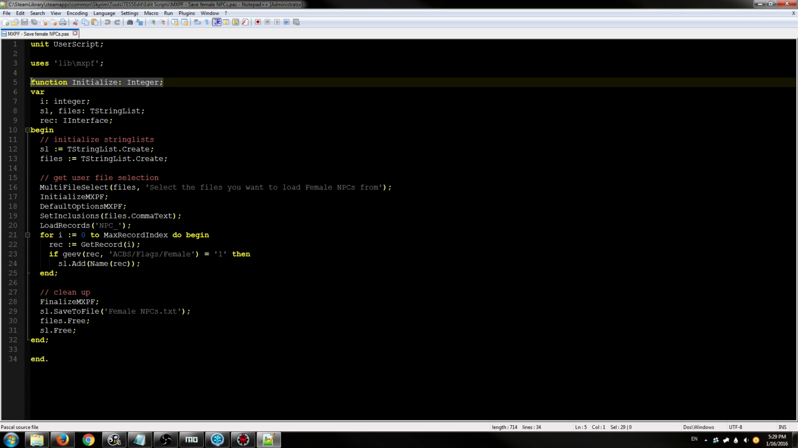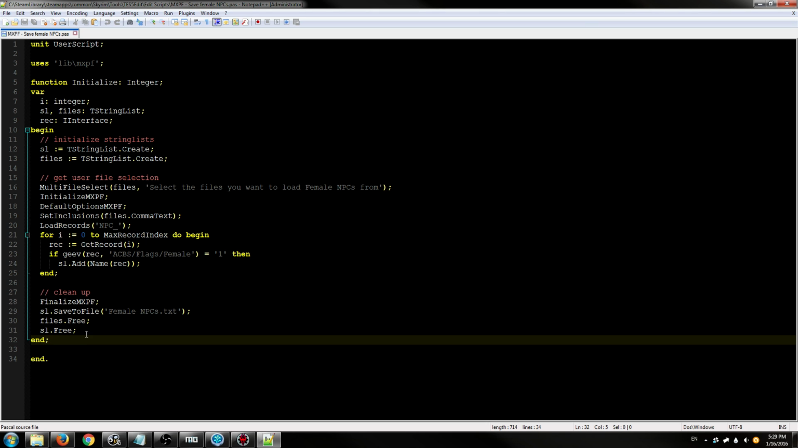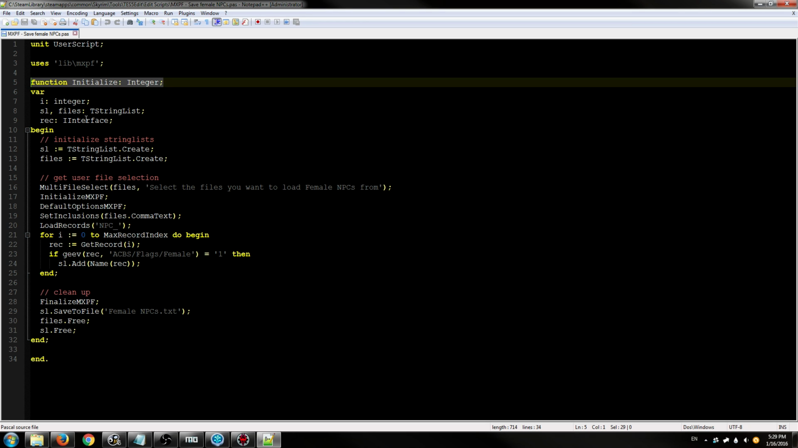This is an entry point for xEdit. What xEdit does when it runs a script is it first runs the function initialize integer, and then the next thing it would run would be a process function, process interface returns integer, and the last thing it runs is function finalize integer. With MXPF, you pretty much don't need to use the other two functions, the other entry points at all. You can be fine with just a function initialize, which is nice, very simplified.